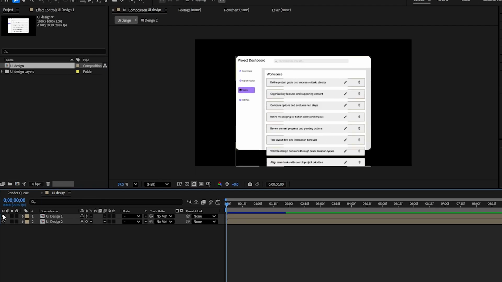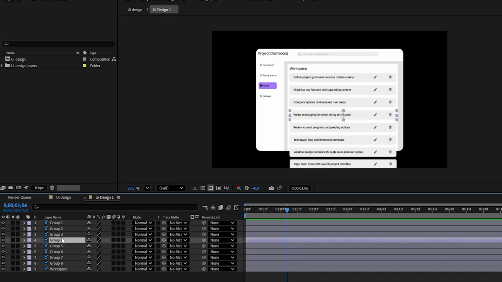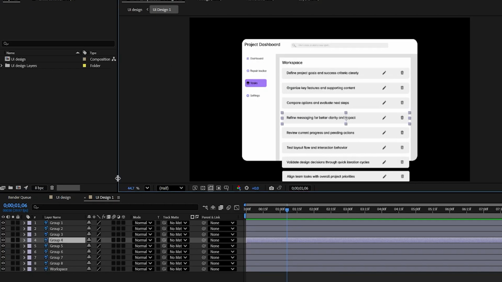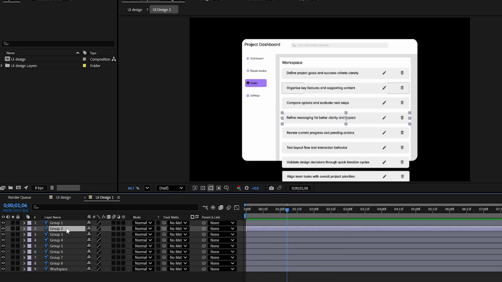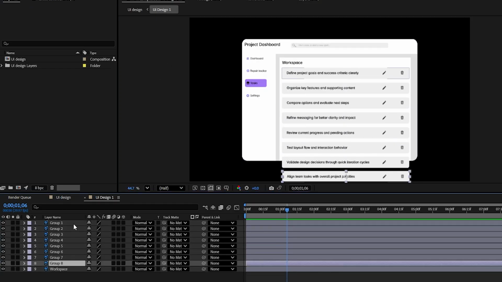I have two UI design layers separately. Go inside this comp. Over here, I have separated these elements which I have to animate on their own layers. We will use an expression to animate them. First, let's change their label colors for better clarity.